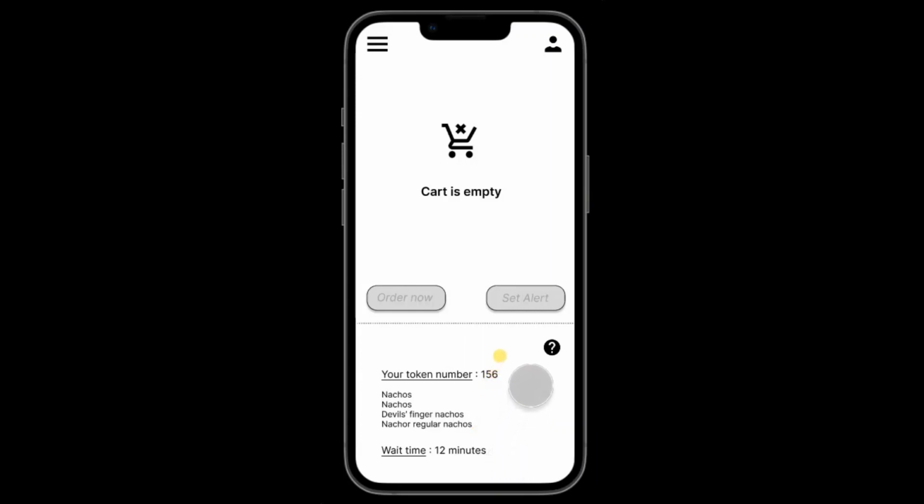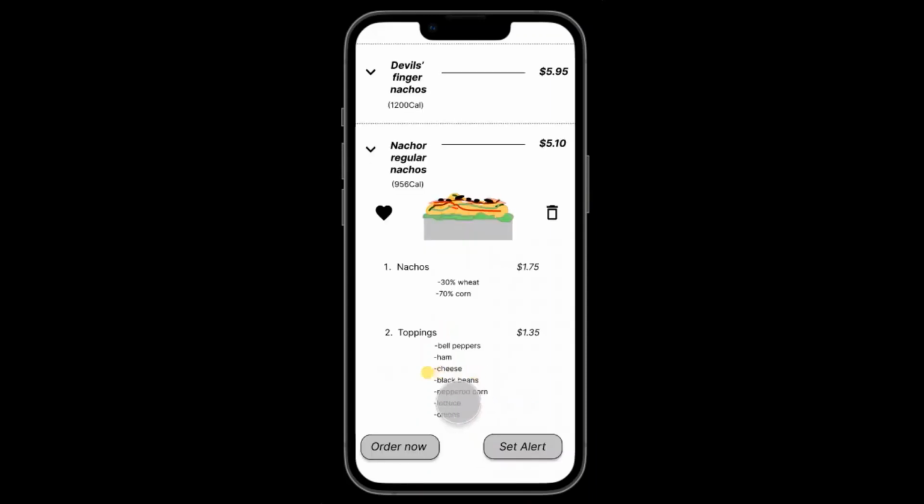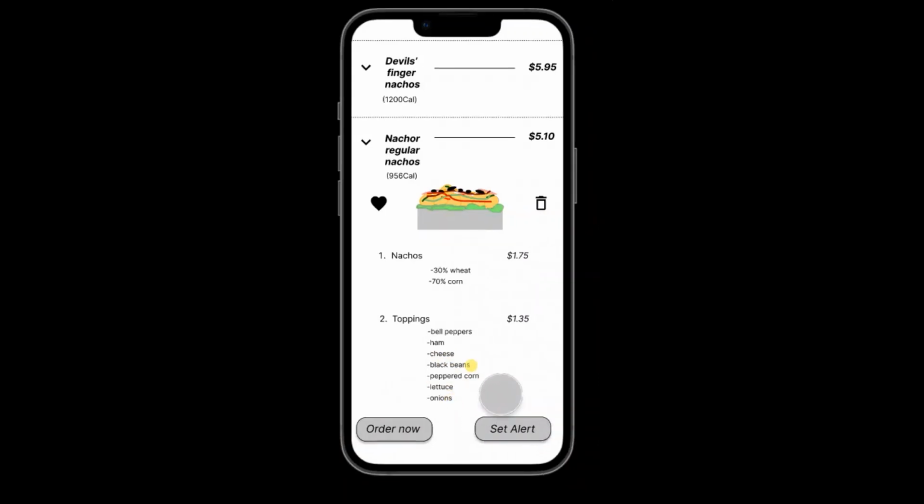We also have a little question mark icon here. So this is essentially our help section. If we click on it, we'll be redirected to a live chat wherein we can place any queries we have about our order. There are also some prompts for problems commonly faced by the users or customers, so that the user can directly click on these and get these addressed via the chat. Now we've seen how order now works. Let's see how set alert works.